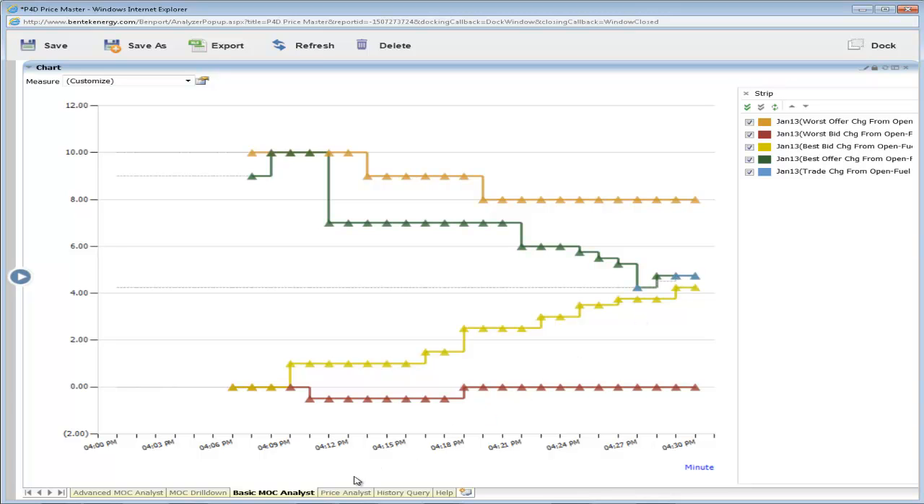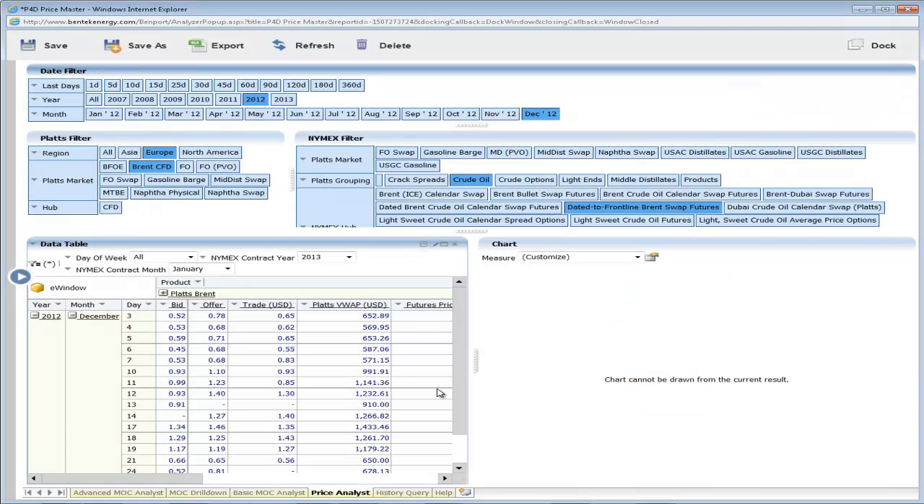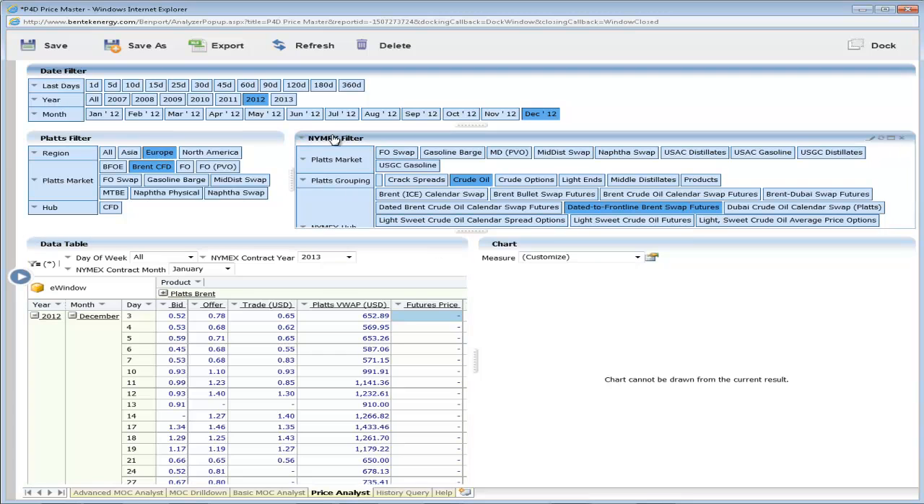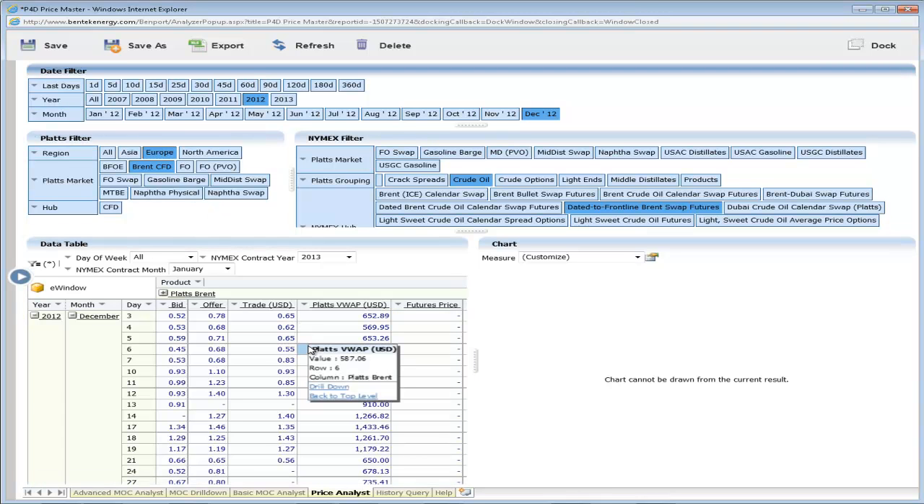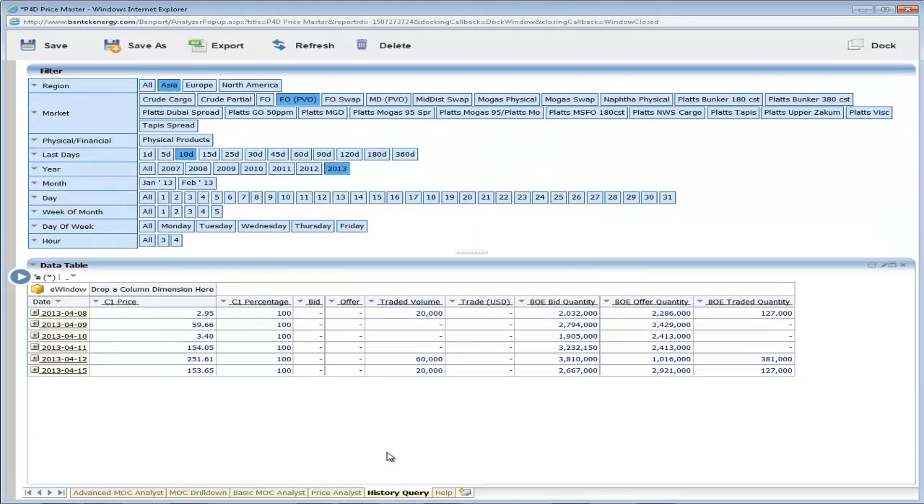The Price Analyst is a straightforward charting tool. It allows the user to select a NYMEX contract and compare it to a Platts contract. The main point of this tab is to demonstrate that Platts intends to add further and further data to increase the value of this data set and locate data sets that users are going to plan to compare to the Platts eWindow trade data. The history query is a very straightforward data-oriented query.